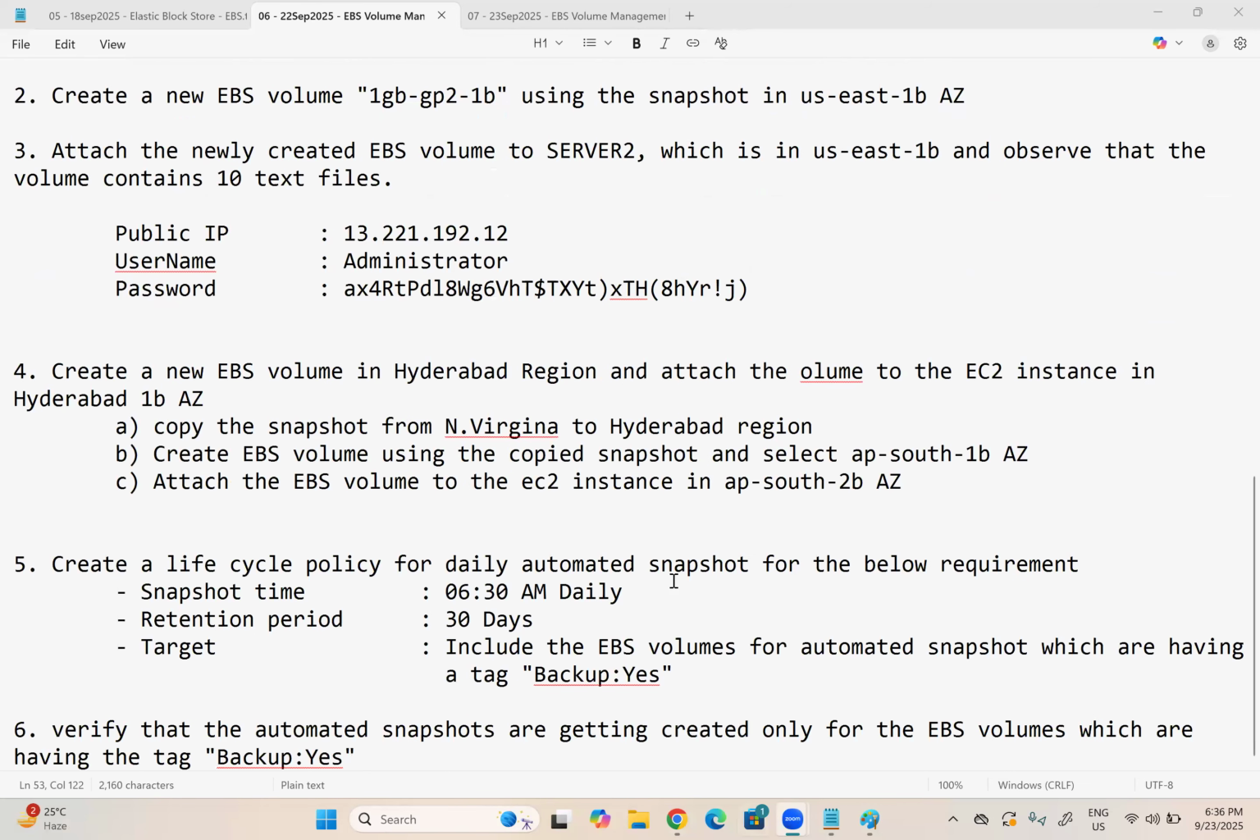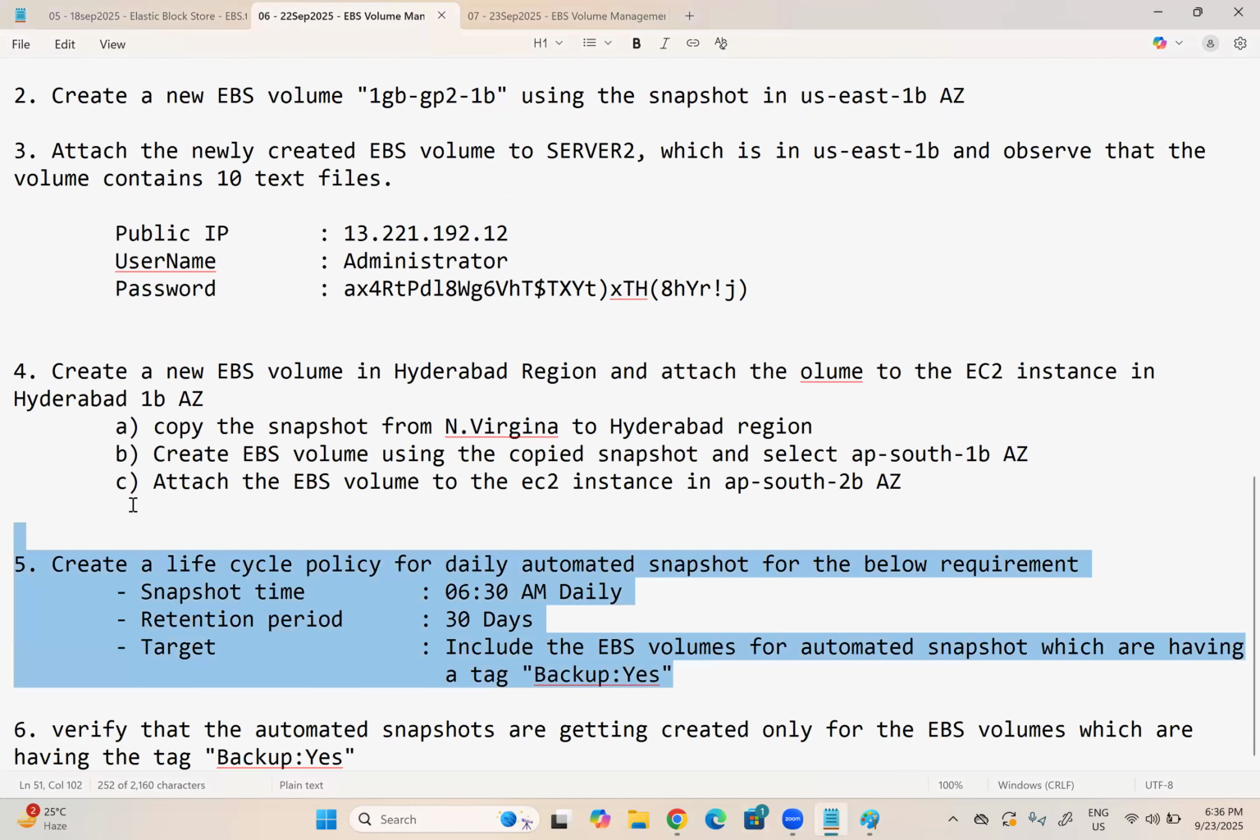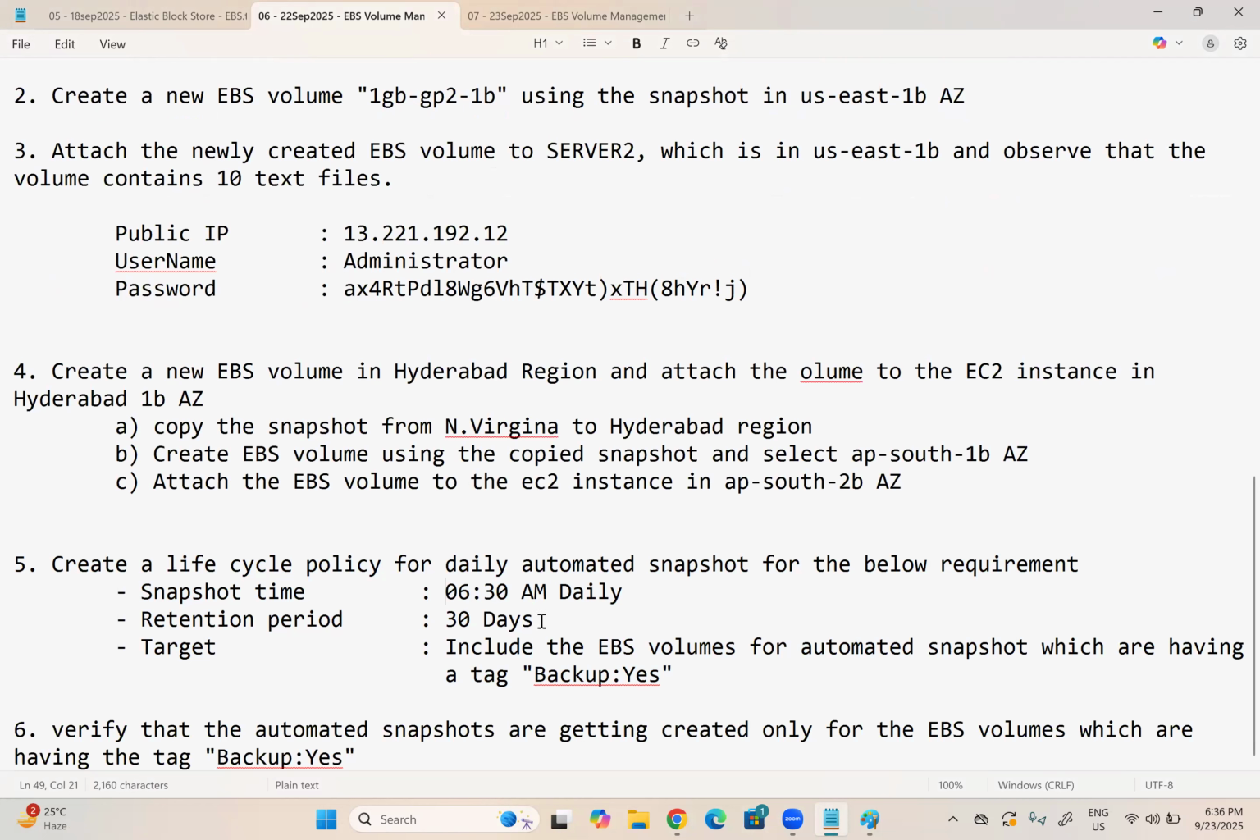Okay, so here is the thing. This is the one which we use to create our automated snapshots. Like every day at 6:30 a.m., the retention period is going to be 30 days. And how many EBS volumes you might have in your AWS account, that doesn't matter. Whatever volumes have a tag called backup yes will be configured for automated snapshots.